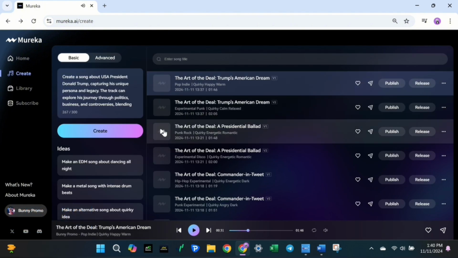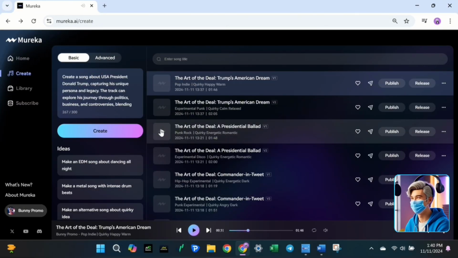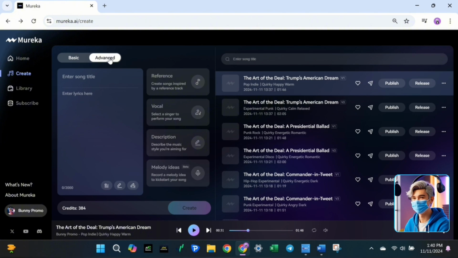Both versions sound pretty good, right? But sometimes the lyrics or music style might not be exactly what you wanted. That's where the advanced features come in. If you want more control over your song, Mureka offers an advanced mode.